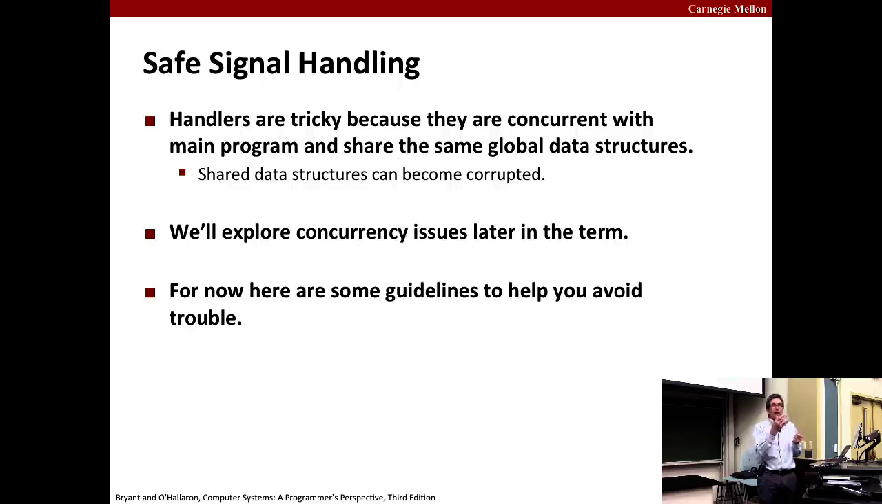And if that signal handler is updating that same data structure, reading that structure or modifying it, then it's going to encounter it in an inconsistent state, and you're in trouble. Okay. So the fact that it's easy to write signal handlers that are unsafe is one aspect that makes them tough to deal with.